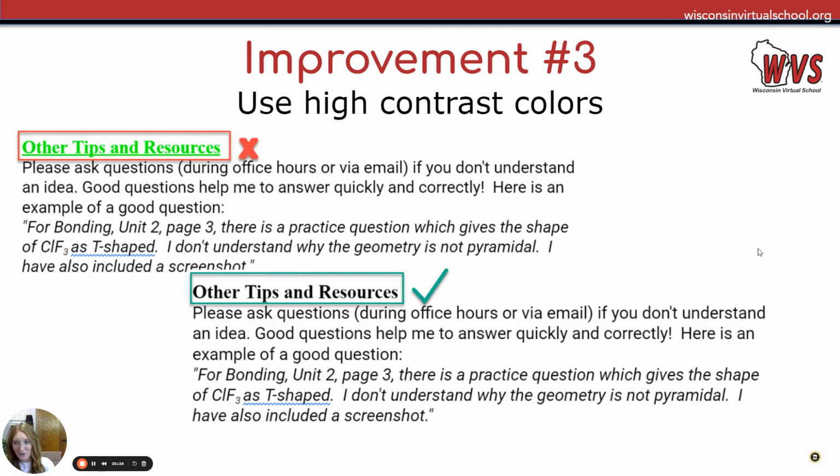Using high contrast colors. And this one probably stood out to you pretty quickly, but that bright green on the white background, definitely not accessible and hard to read. So using those high contrast colors so that it's easier for us to read.